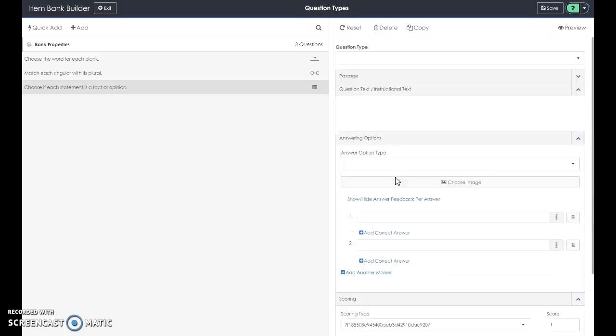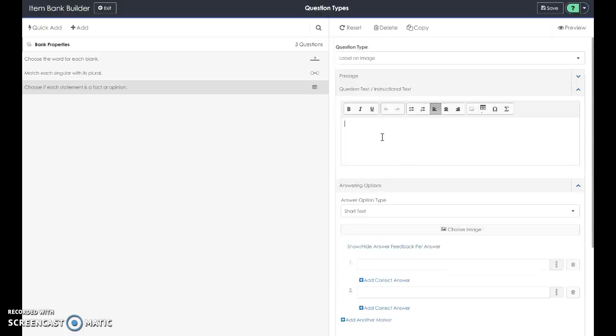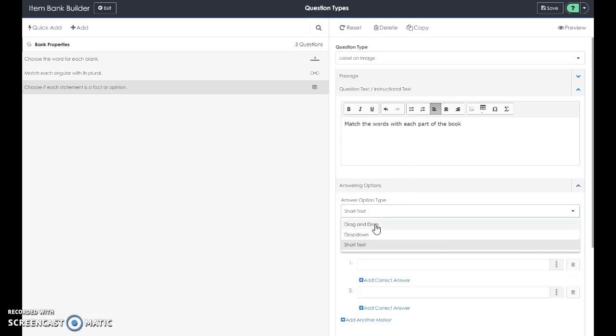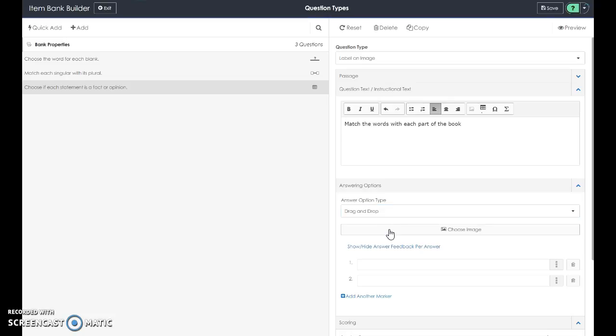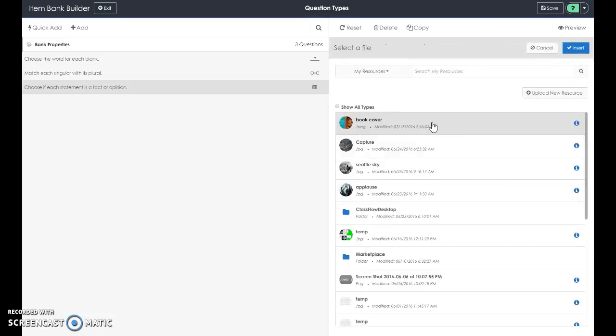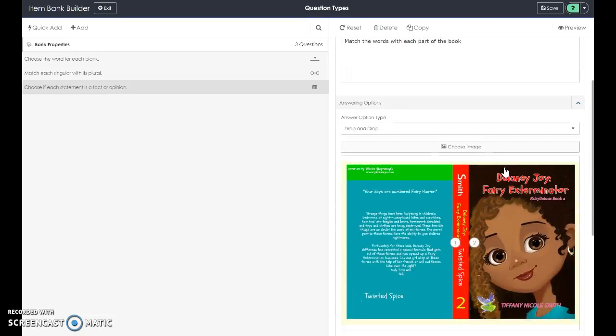Label an image. A lot like the last 2. Directions. So match the words with each part of the book. And instead of having them fill in the blank, I'm going to have them drag and drop. So the image, I have an image here in my resource library, so I'm going to choose that. I could upload or search Bing Images. I'm just going to use the one I already have.